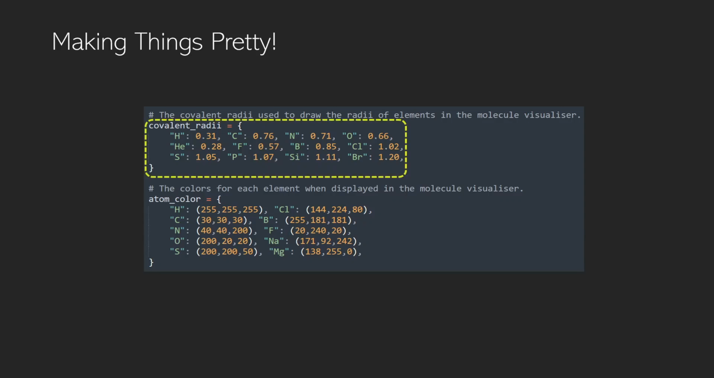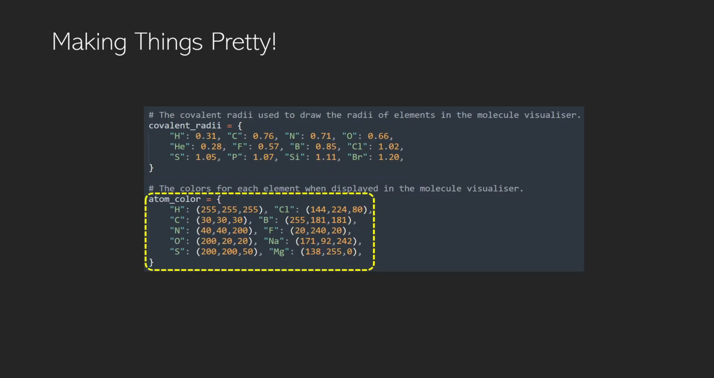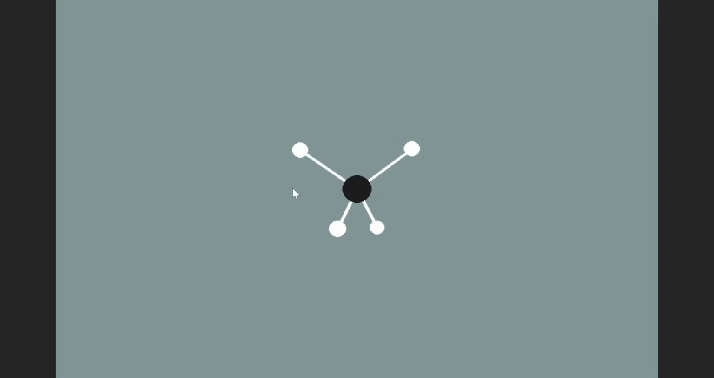I've got the covalent radii here of a bunch of the elements, and that will help us draw those circles so that we can scale them a bit to the element. And as well as the radii, I've also got some colours here to highlight different elements. When I get Pygame to draw the circle, we also get the radius from here, and we get the colour based on the type of atom. Okay, so we can see our methane here now with the carbon in the middle, and the hydrogens are just the white circles around the outside.